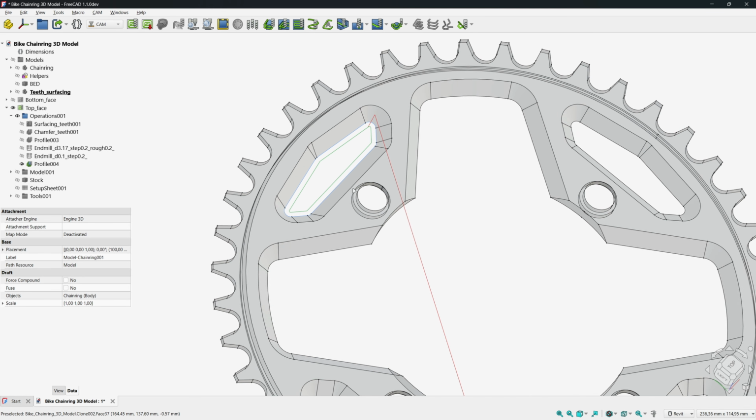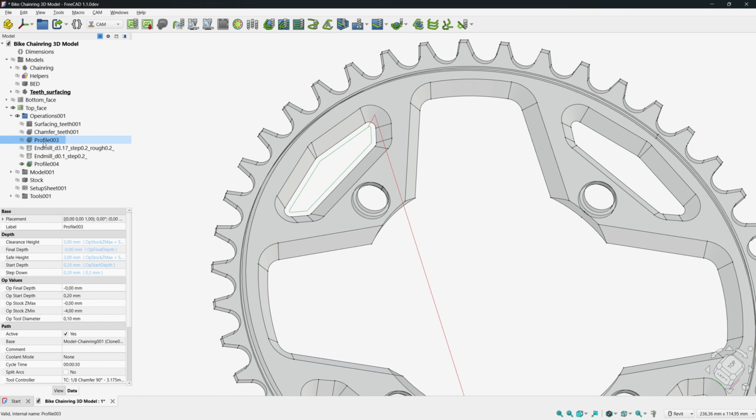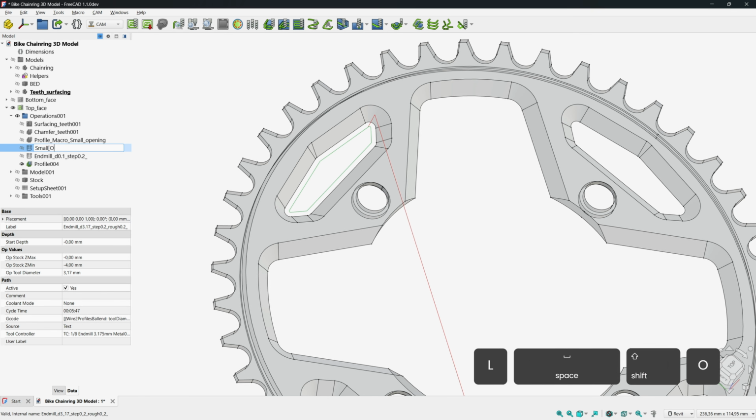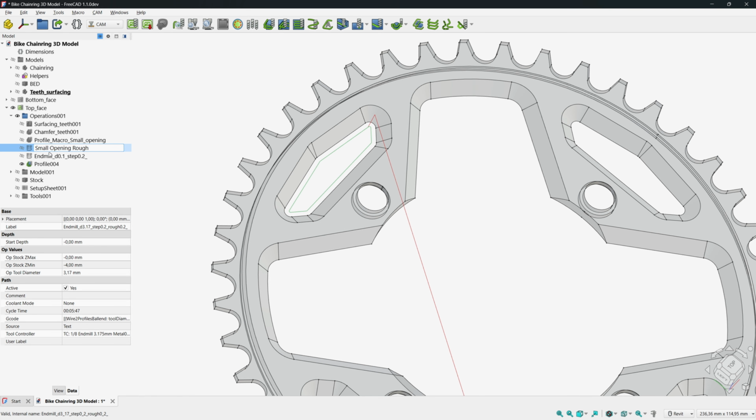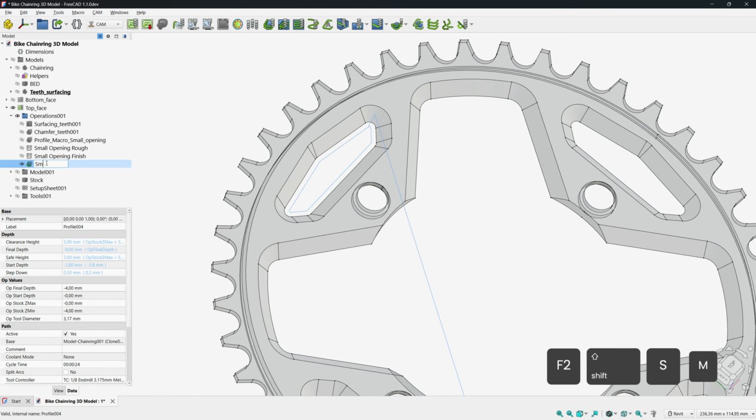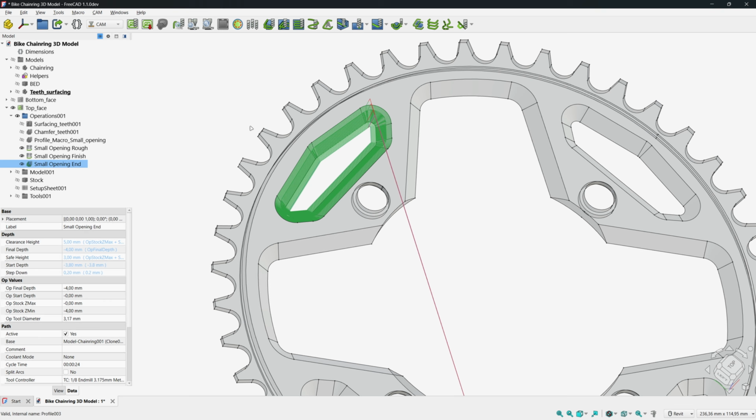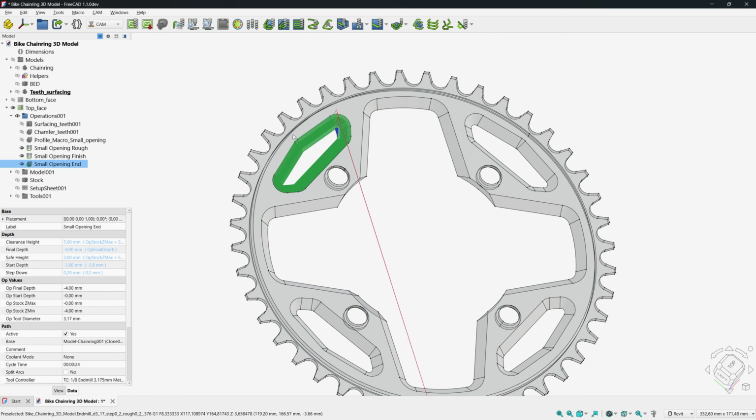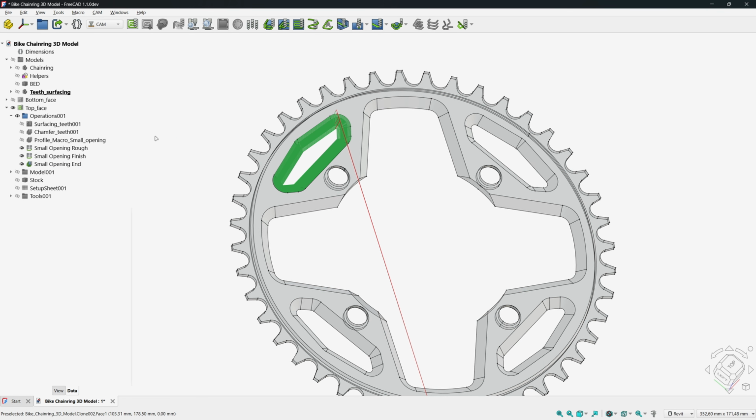We're starting to have quite a few operations, so let's rename them to keep things organized. Profile 3 becomes Profile Macro Small Opening. The first end mill is Small Opening Rough. The second end mill is Small Opening Finish, and Profile 4 becomes Small Opening End. We can see that we now have all the operations for a single opening. Next, let's see how to handle the others. The sprocket is symmetrical along the X and Y axis, so we can use a polar array to duplicate the toolpaths.